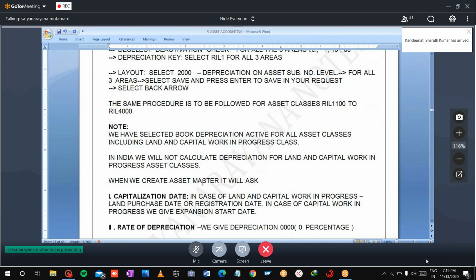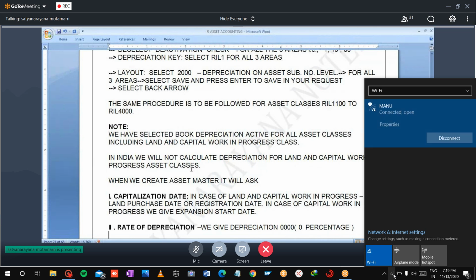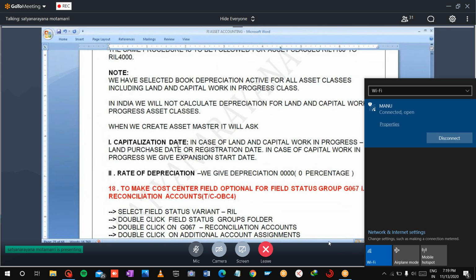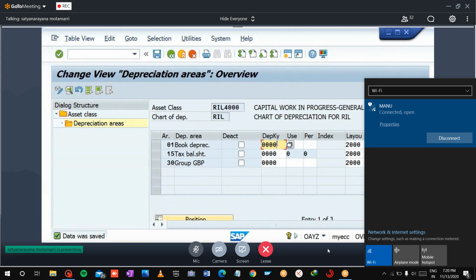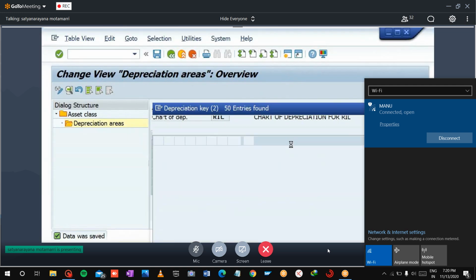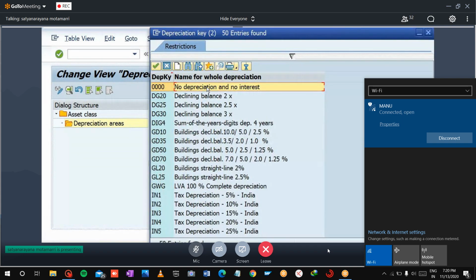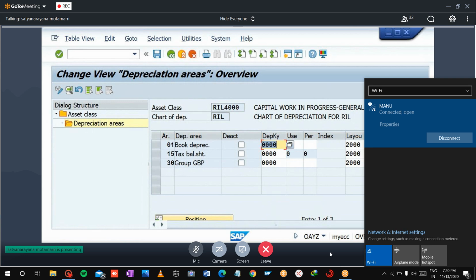When we create the asset master, it will ask for the capitalization date. In the case of land and capital work in progress, for land we give the purchase date and registration date. In the case of capital work in progress, we give the expansion start date. Then we give the rate of depreciation 0.0000%. No depreciation will be calculated. So it's better to use it like this than suppressing the field.